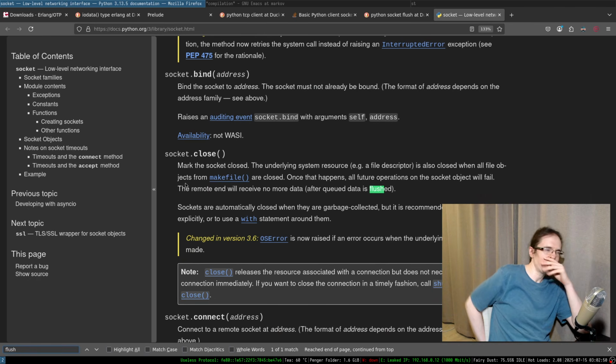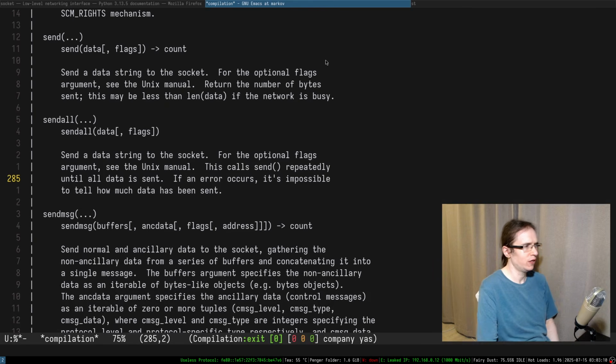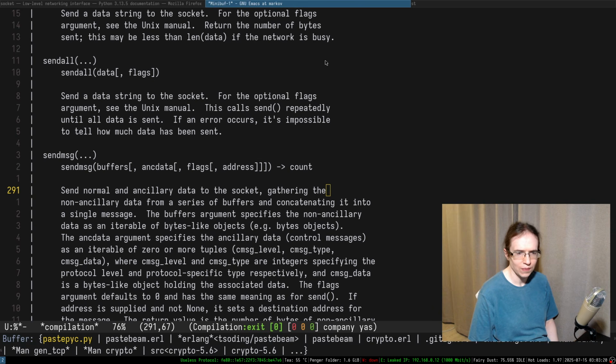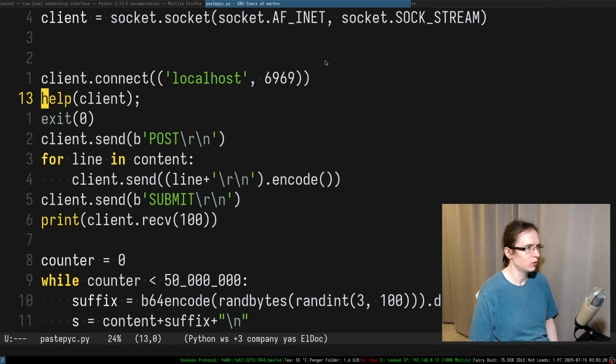Can I just flush an underlying file descriptor and whatnot? I think there is a function to flush a socket, because it's not really how TCP works. But I mean, telnet just sends stuff, right? So it sends packets. So I want to be able to do that. Okay, let's take a look at maybe flags or whatnot. So send normal and ancillary data to the socket. Okay. No need to flush.